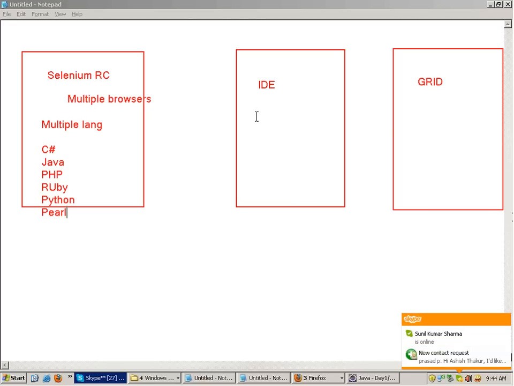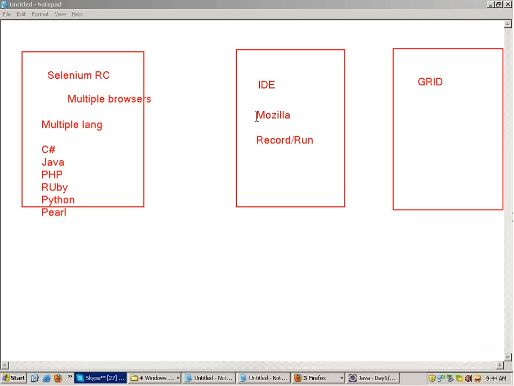Now one was IDE. IDE only works on Mozilla and it's primarily a record and run tool. There are various disadvantages to this tool and I don't recommend people using it, because firstly it only works on Mozilla. Secondly, Selenium only works for web-based applications.